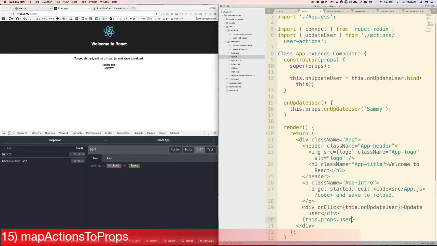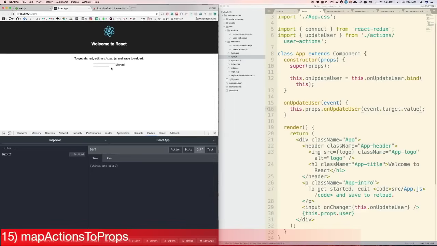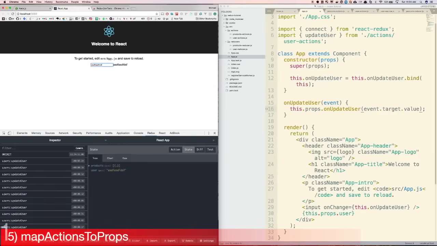Now let's turn this div into an input so we can change the user to whatever we want. Let's do input and then onChange equals this.onUpdateUser. And then in the method, it'll take an event. And let's pass in event.target.value instead of Sammy. And now as we update the input, we see that the user in the store also updates in real time. And you can see all of the actions that we're firing in the Redux Devtools below.